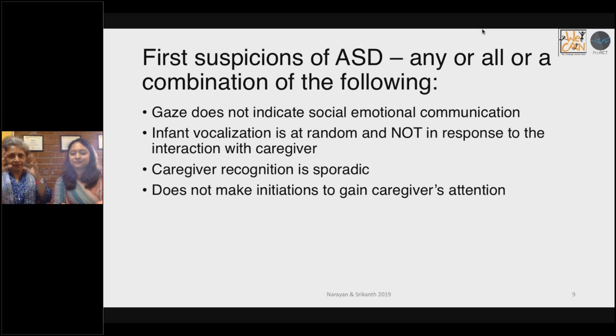So if there are delays, or if there are significant differences in any of these things in isolation, then we surely don't want to jump the gun and start worrying about, is my child developing normally, or does he have a problem? But for the first suspicions of ASD, we are looking at any or all, or a combination of many different developmental milestones. So the first one of them is gaze.